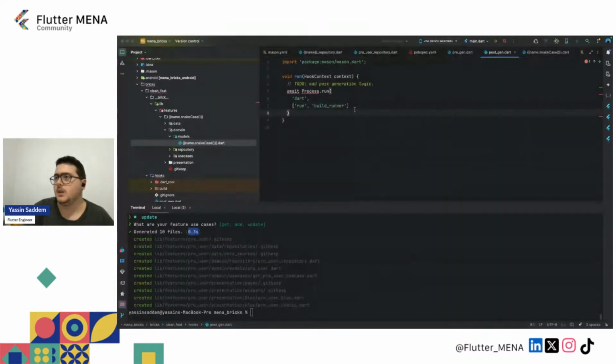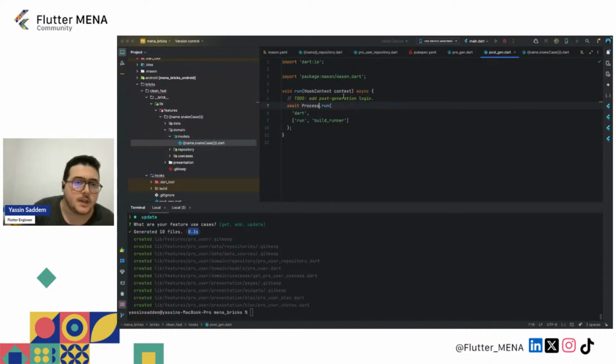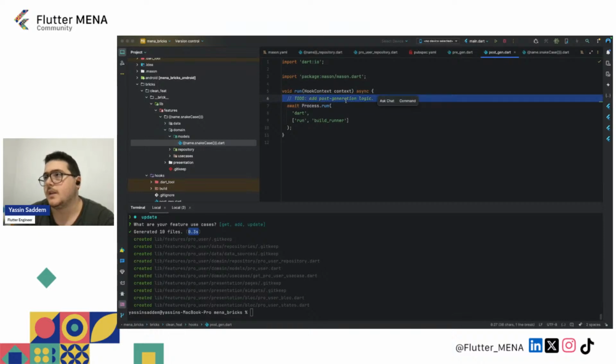So, and this command will be executed after the template will get. We can do also Flutter, for example, pub get if we add some dependency and etc. So any kind of logic that we can do, and it's simple.